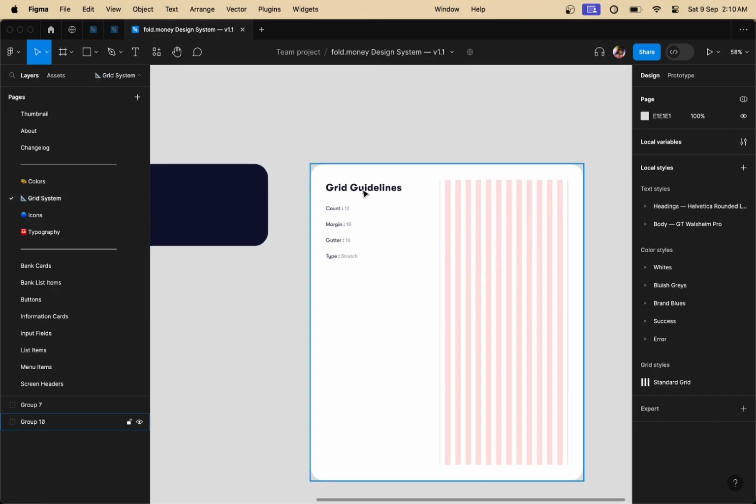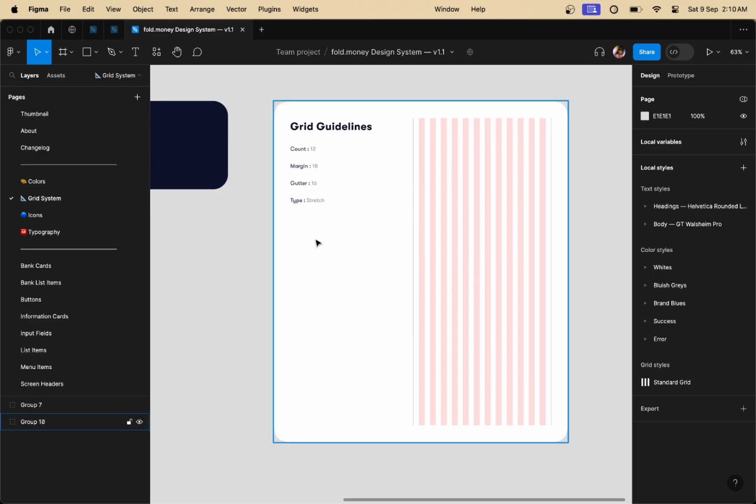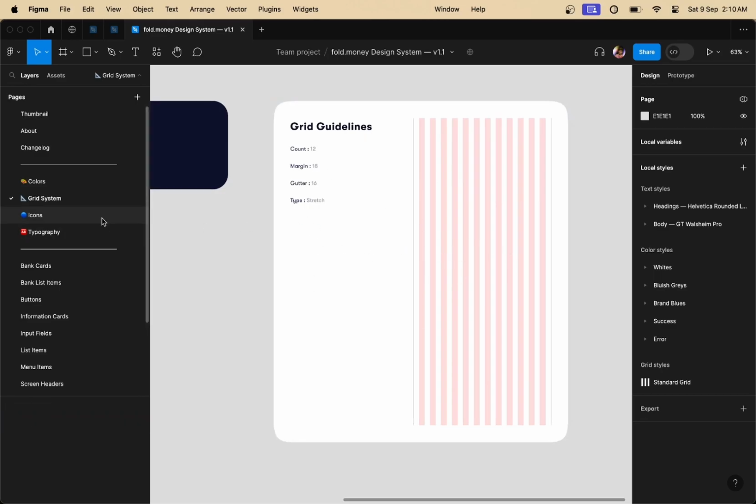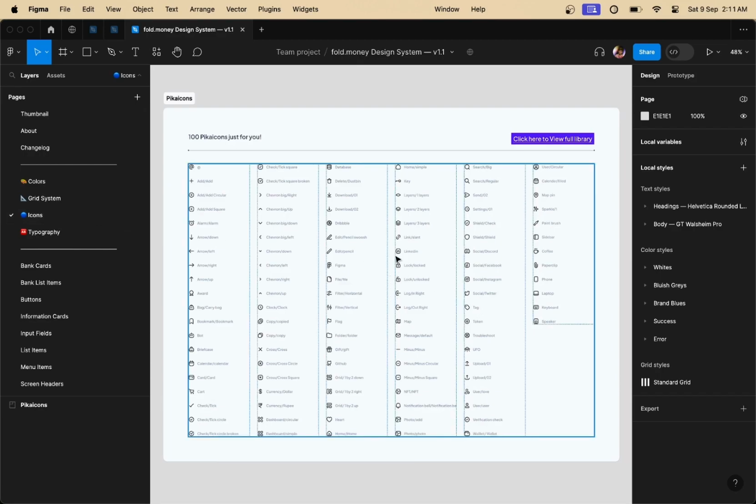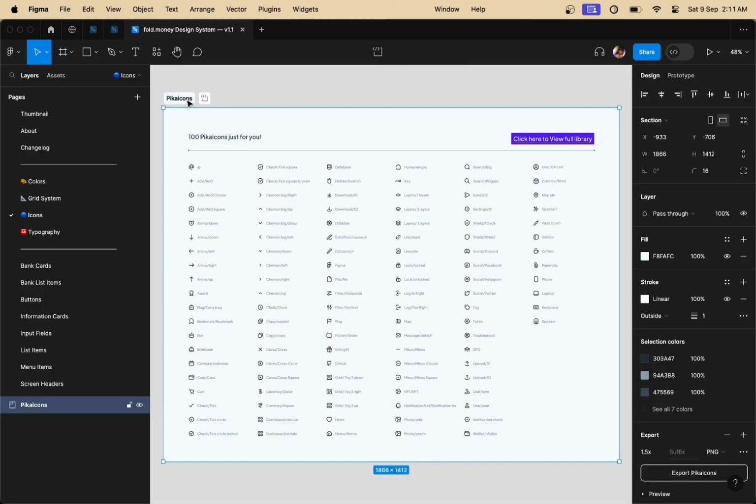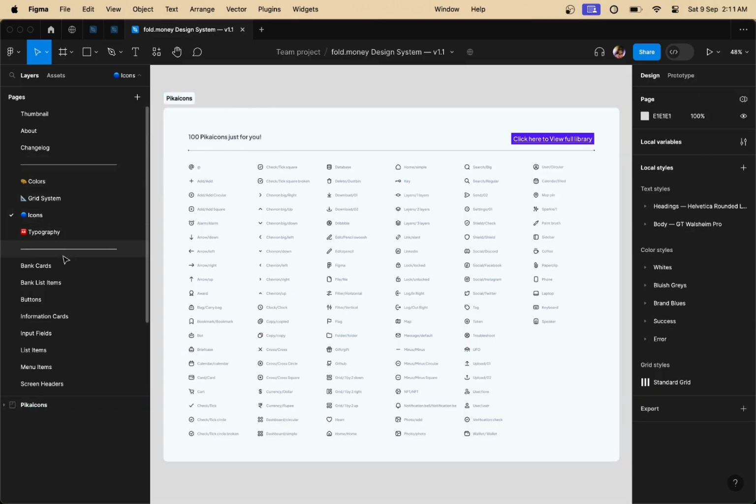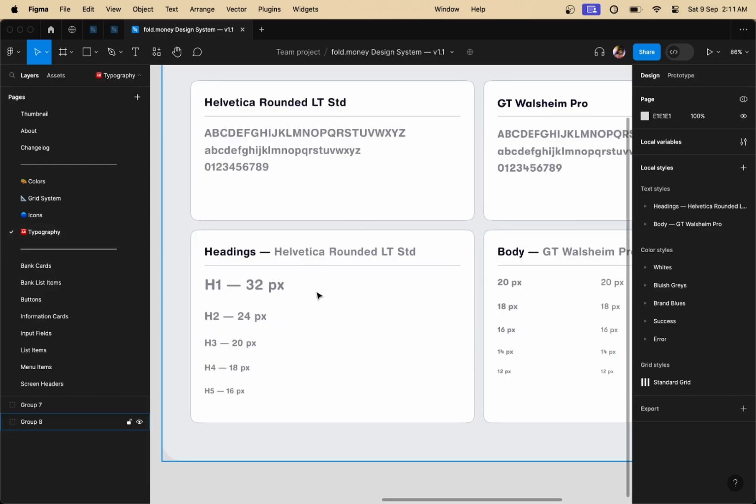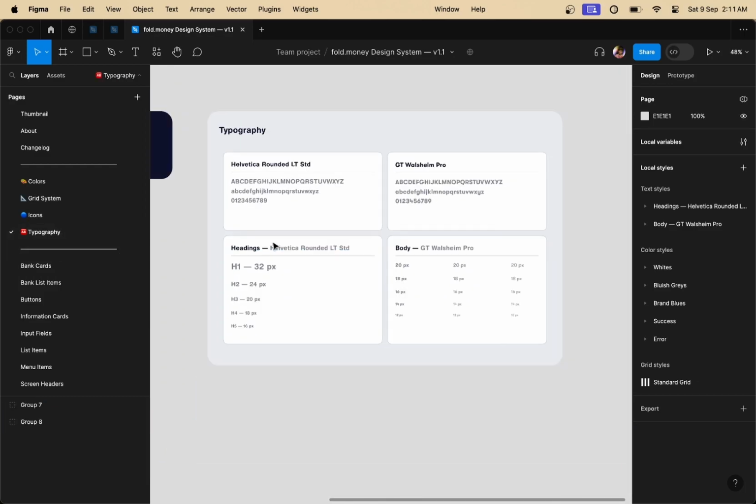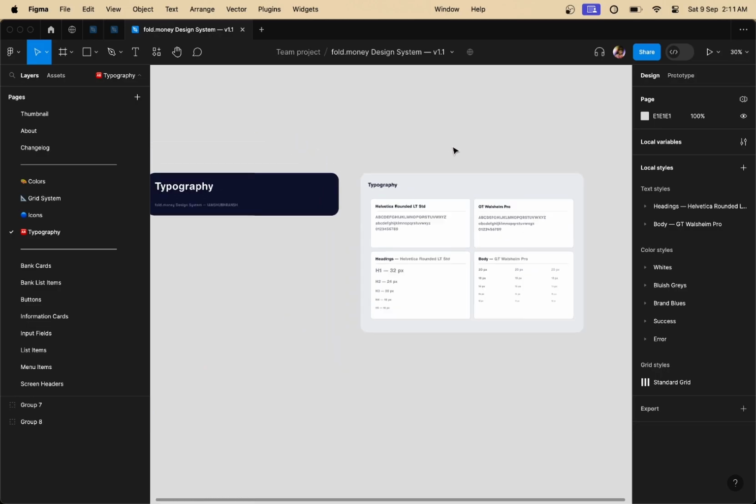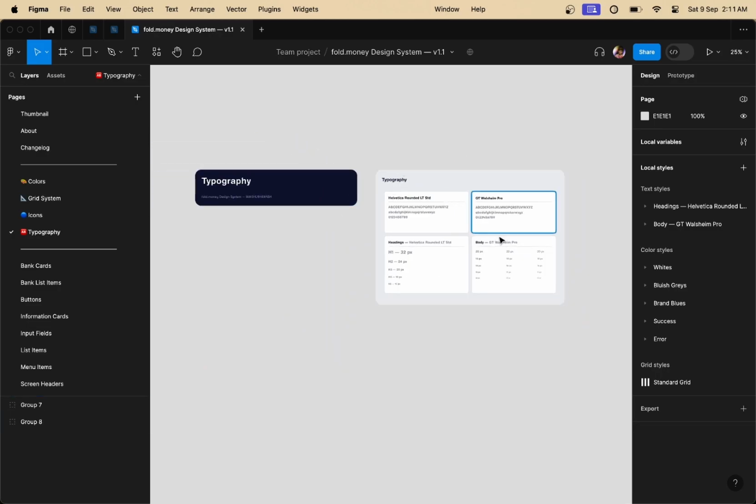Next, we have the grid system for the fold application, which uses a margin of 18 pixels with a gutter of 16 pixels each. And the icons that I'm currently using in this version of the file is Peak Icons by Ashish, great icons by a super humble guy. I will definitely leave the links in the video description. Moving on to the typography, these folks are using Helvetica for titles and headings. And for the body, they are using a font called GT Walsheim Pro. I think that's how it's pronounced.